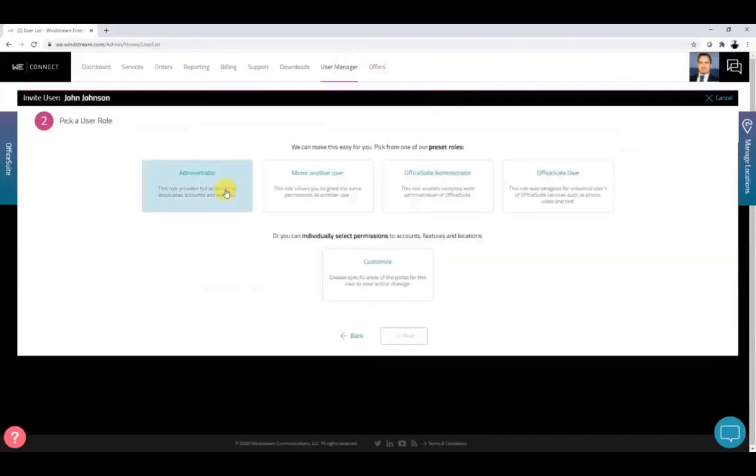Administrator will give them full access to all associated accounts and services. Mirror another user is an easy way to match the user's role with an existing one. Office Suite Admin enables company-wide administration for Office Suite features. Office Suite users is for the individual users of Office Suite services such as phone, video, and text. And then you can fully customize what the user can access.